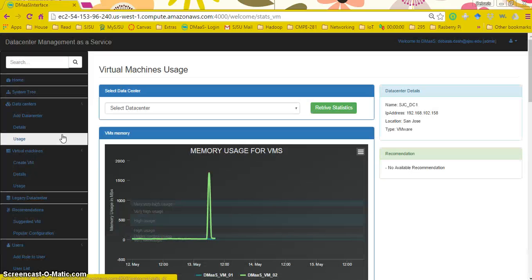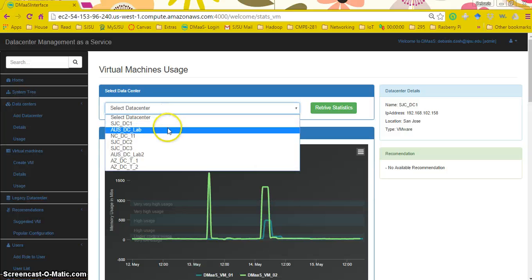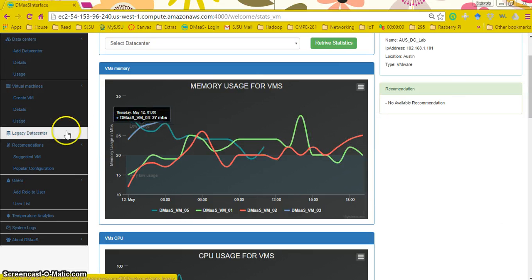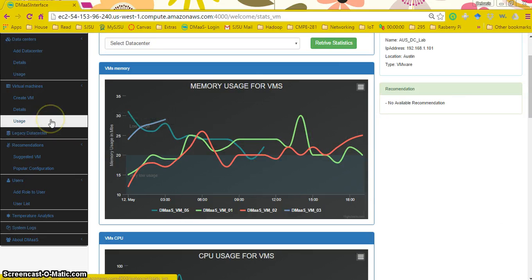Now going back to the virtual machine system creation statistics, let's retrieve the data. Now we can see that DMaaS 3 has come here, and with the data available, data has started pouring in. So this is how DMaaS is capturing all the data from the data centers which are using different hypervisors.